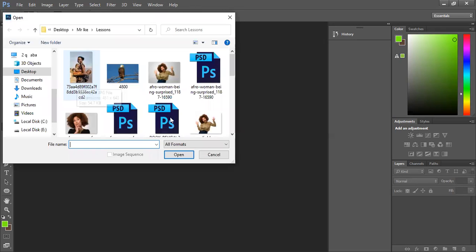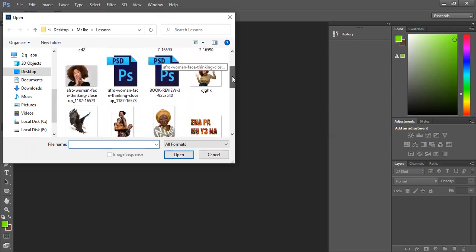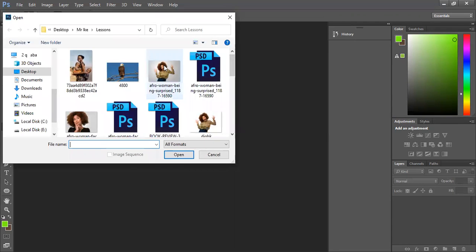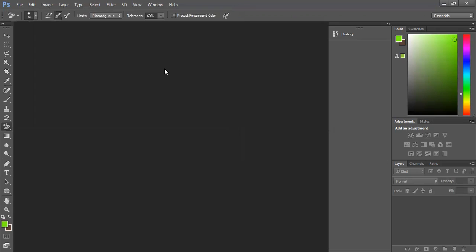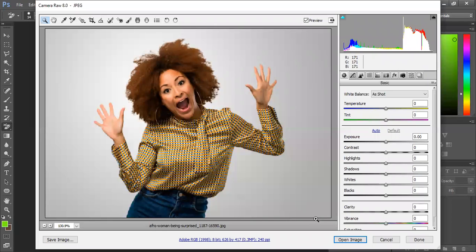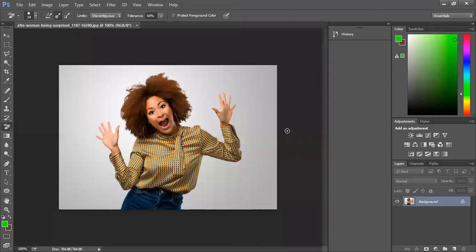Okay, so it's popped up. Let's take, for example, this is the image I want to work with, this one. I double click and it will just load to my screen. Now I just click open image, it loads, and that's how it is.